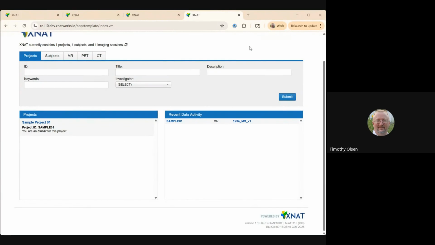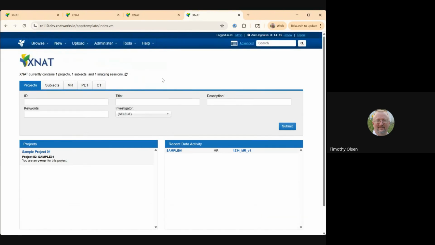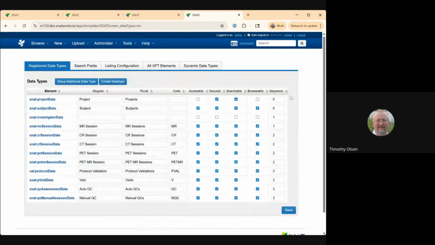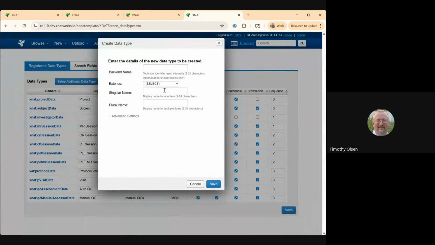Okay, quick walkthrough of the new functionality for the Dynamic Datatype Definition. This feature allows you to easily add new data types to your XNAT server. Here we've beefed up the data type section, and you can now come in here and enter a data type name. I'll call this Clinical Assessment 1.